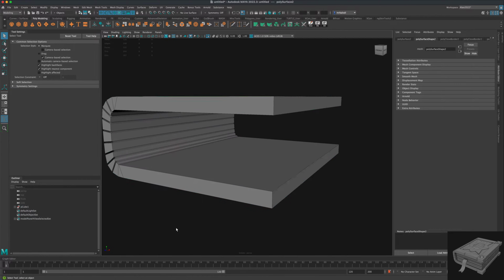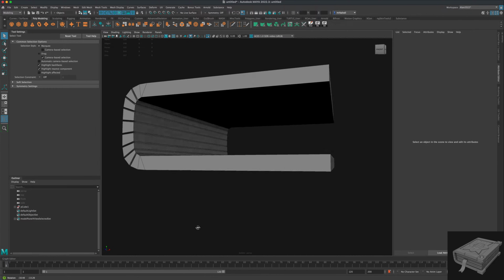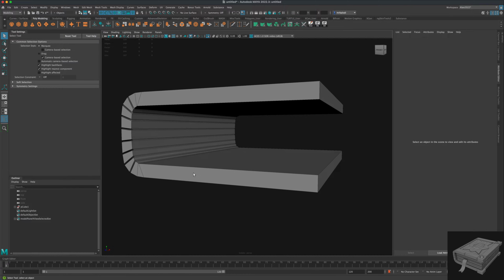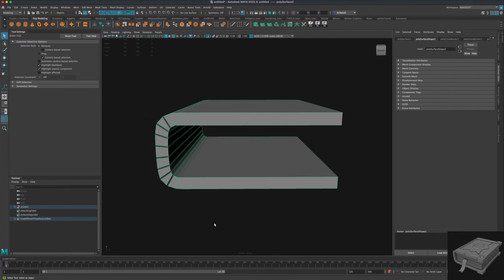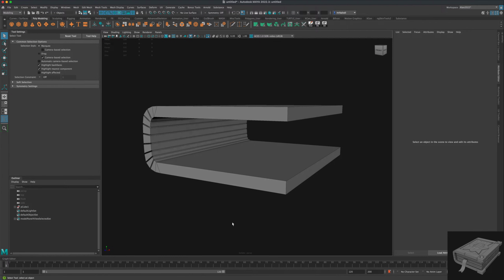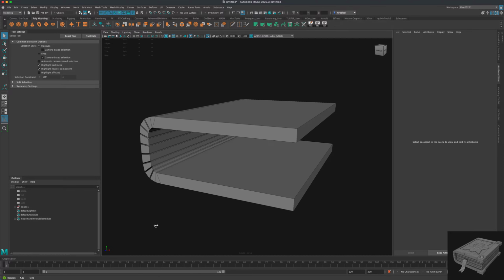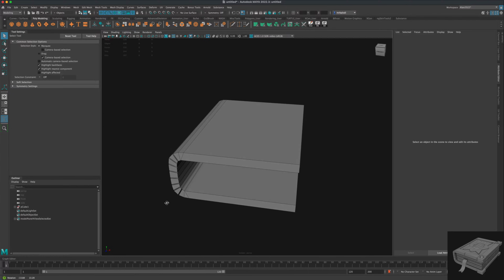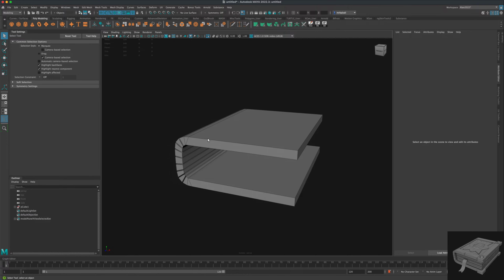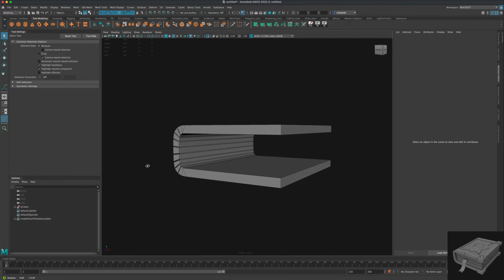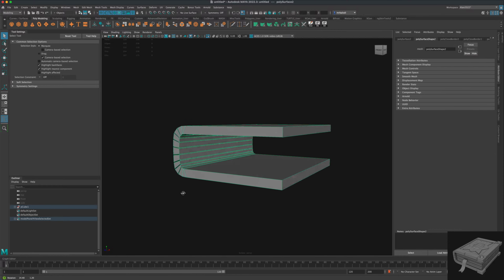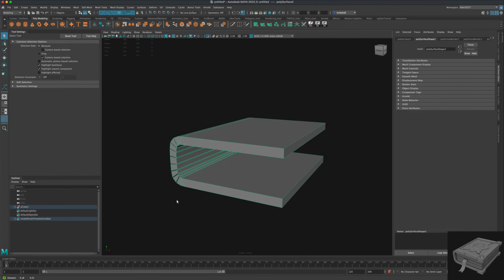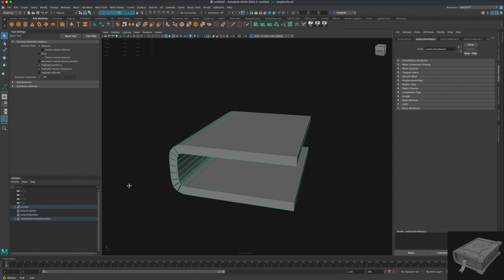And the reason I'm doing this is because I want to separate my pages from the actual cover, just in case this model ever needs to open the front page. Maybe in the beginning when the tale starts, the first page opens up, and this would be a cool effect. So let's kind of build that in. So let's separate the pages and the cover.